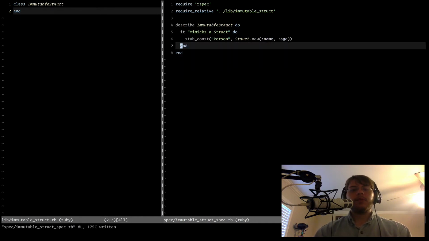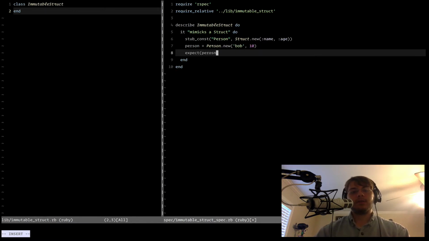But if you're not familiar with structs, basically we can just say this. We can have person equals Person.new, because we know now that Person is a class, and we can assign a name and an age, and we expect person.name to equal Bob. And here we go. Lots of typos. Okay, yeah, this test passed.